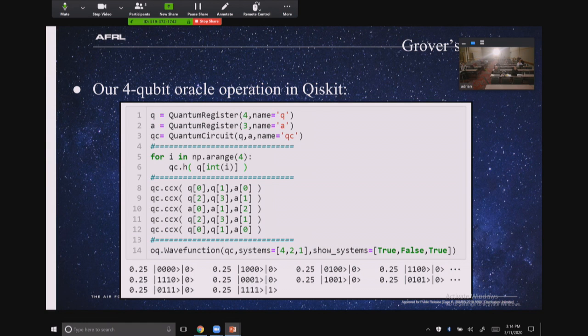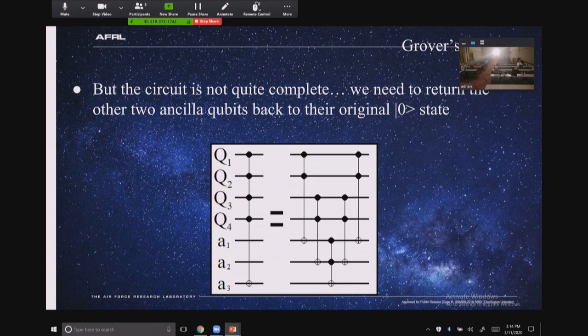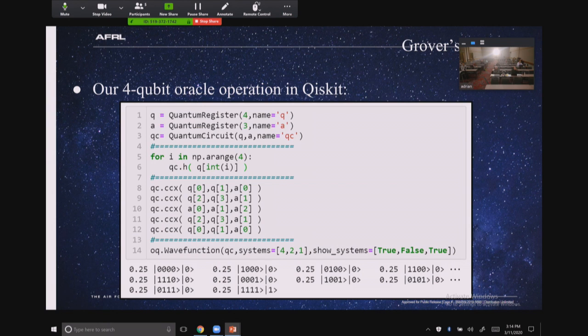But if I did everything correctly, which was the whole point of those extra C naughts at the end, the housekeeping to reset my ancilla qubits, if I did that correctly, then I can actually truly ignore those ancilla qubits. They got used up, but then I reset them, and I don't have to worry about them.